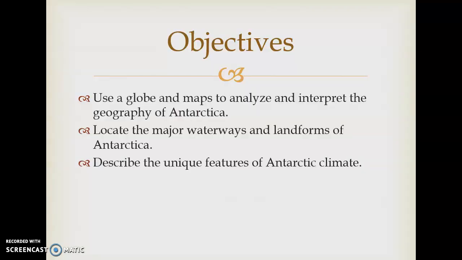Our objectives today are to use a globe and map to analyze and interpret the geography of Antarctica, locate the major waterways and landforms, and describe the unique features of the Antarctic climate.